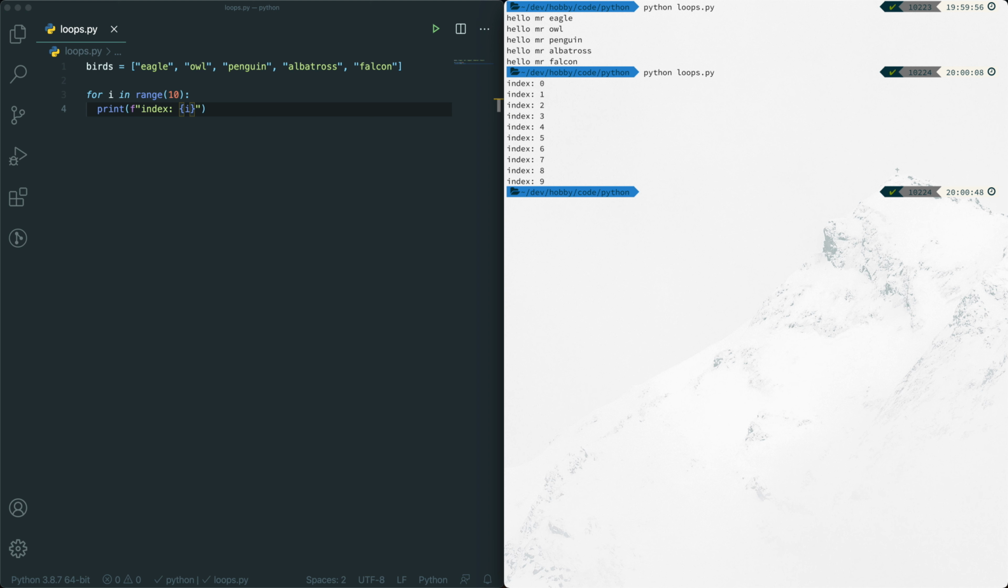Now we have learned the very basics of for loops. In the next video, we will learn about while loops and how it may prove useful when we don't know the exact number of iterations we need.